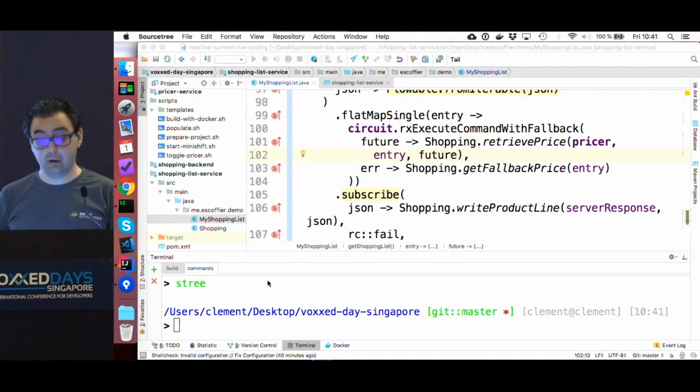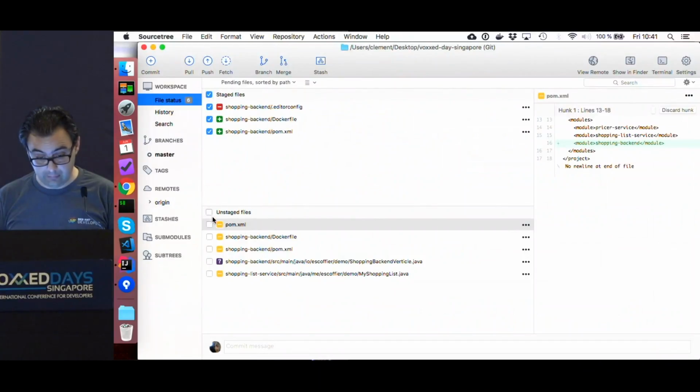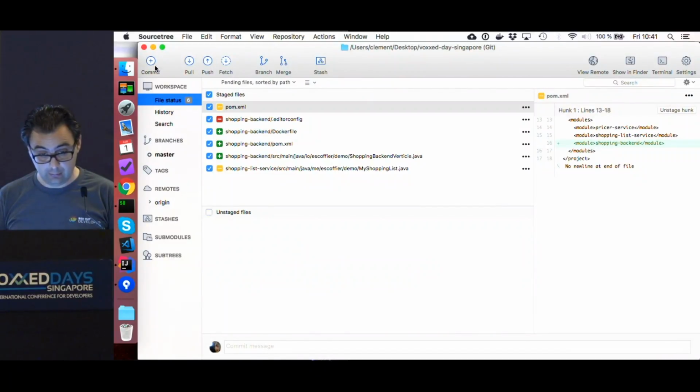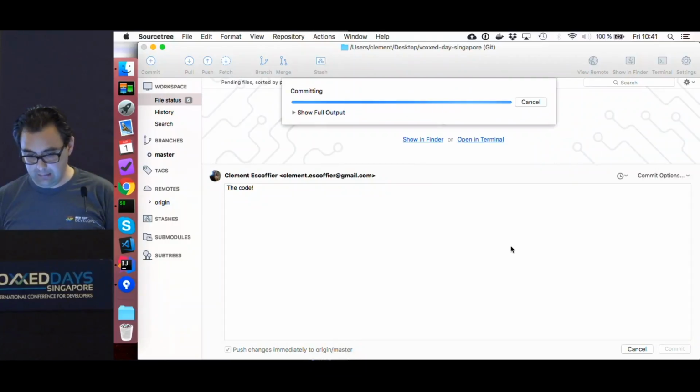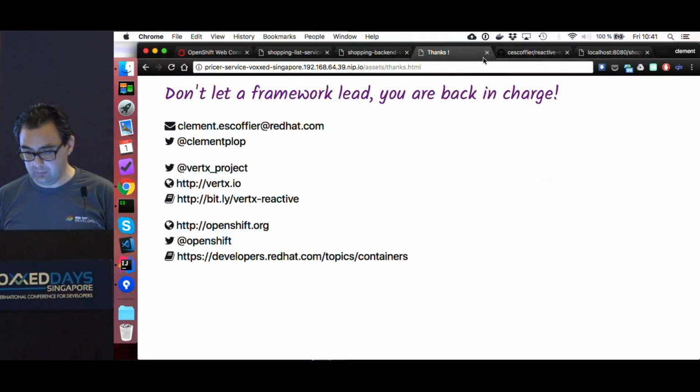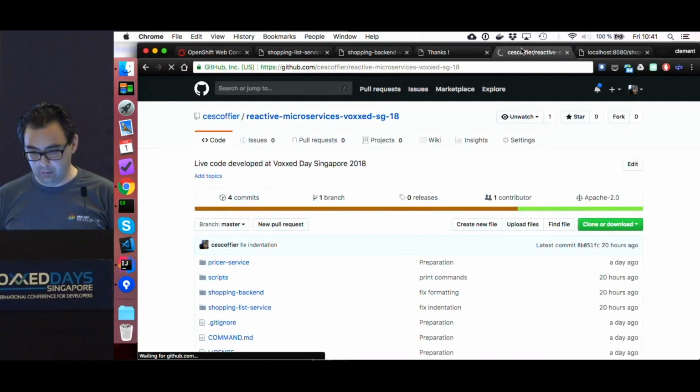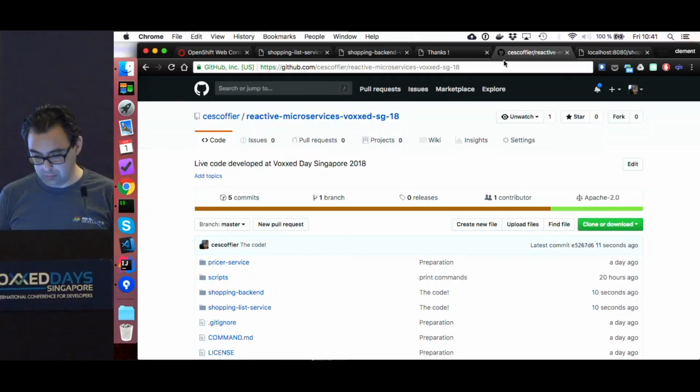But before that, I forgot one thing. It's time to give you the code. So let's take this, commit. My commit messages are as good as my variable names. And here it is. I go here. And if you go here, there it is. You already have the code that we just developed. You can run it. You have all the commands. Everything is there. Thank you.